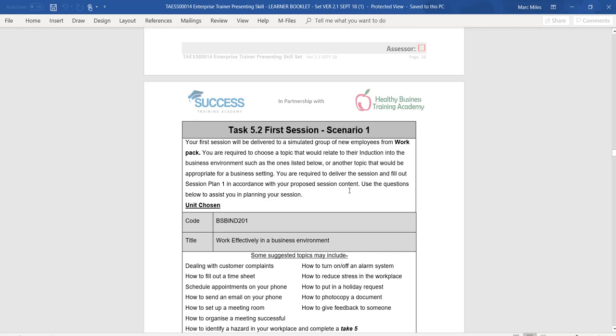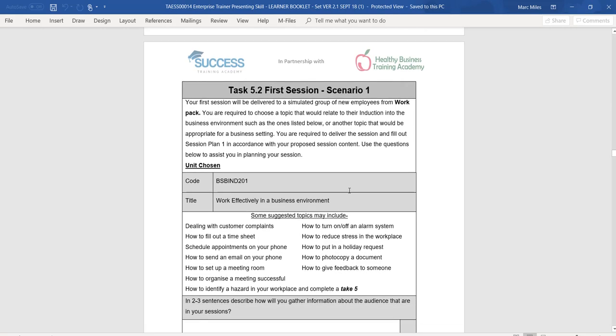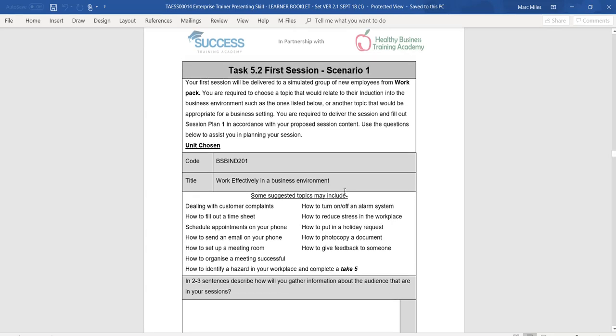Okay, so what we've actually done is we've suggested a unit that is quite generic and easy to work with. All right, so we've suggested BSB IND 201. Okay, work effectively in a business environment. And the unit itself is very, very broad, so it's a great one to work with, okay? So we have been able to look at the topics in the unit and create a bit of contextualization for you, and these are the topics that we came up with, all right?